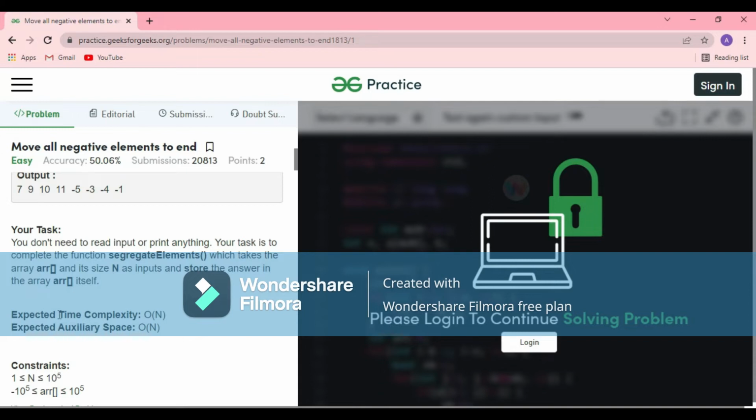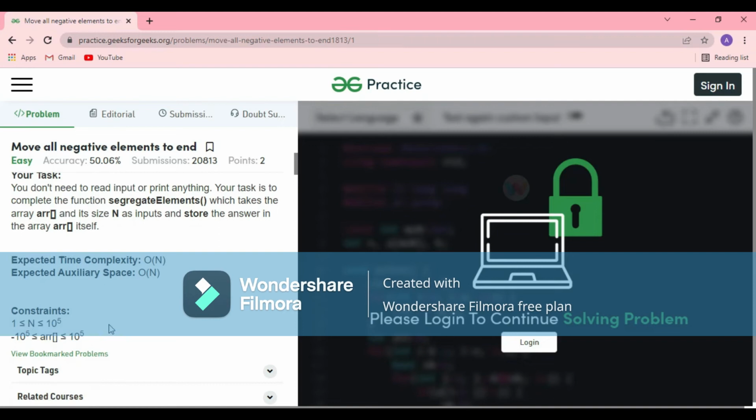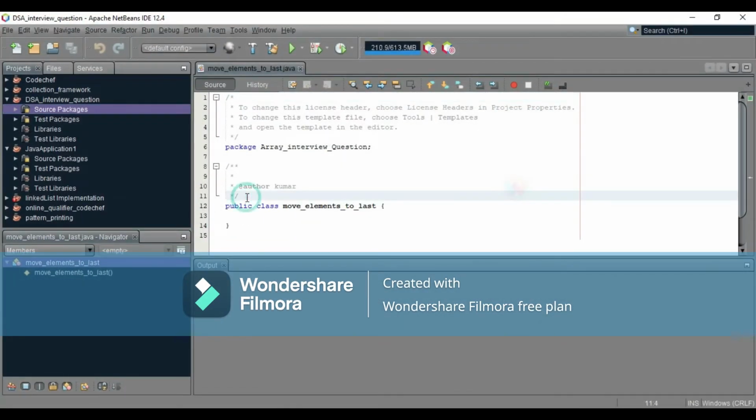and we have to perform this task in the time complexity of n and the space complexity of n, and the constraints are as follows. The value of n is between 1 and 10 raised to the power 5, and the size is between 10 raised to the power minus 5 to 10 raised to the power 5, both inclusive. So let's discuss our code.